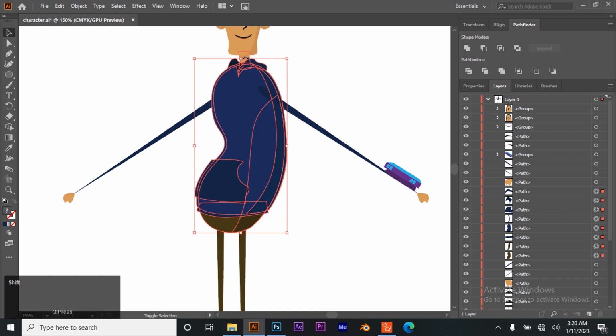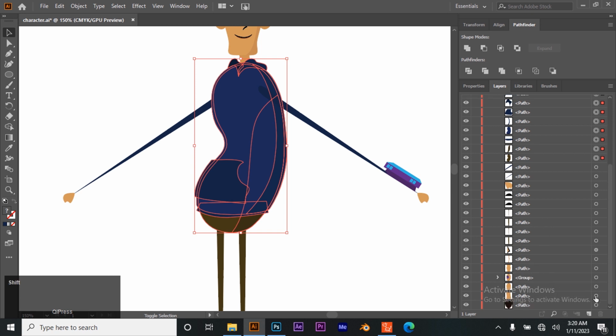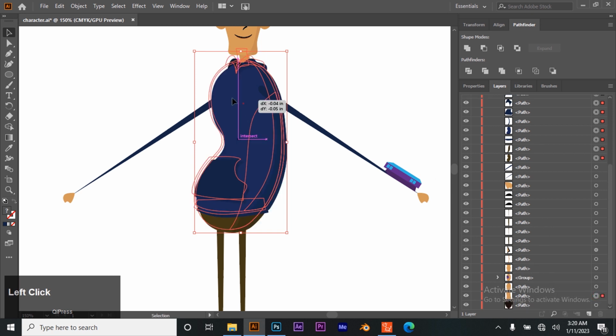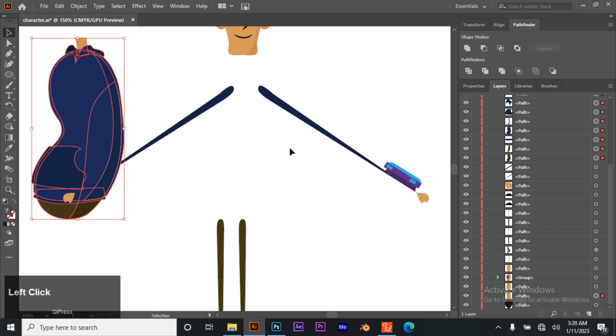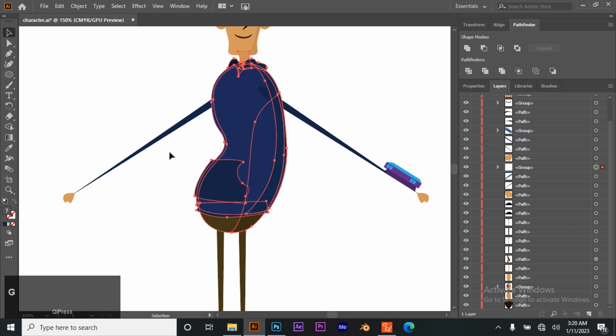Let me select the neck as well. Then I'm going to select it from here. I'm looking for the neck. Okay, I think this is it. So I'm going to move them out. Okay, that's the torso. I'm just going to use Ctrl G and group them into one.